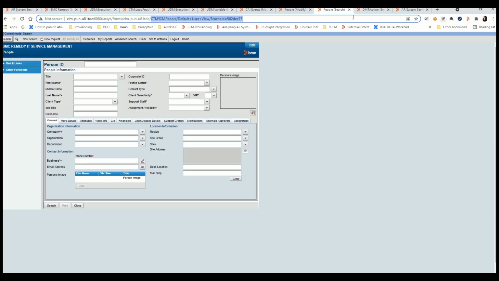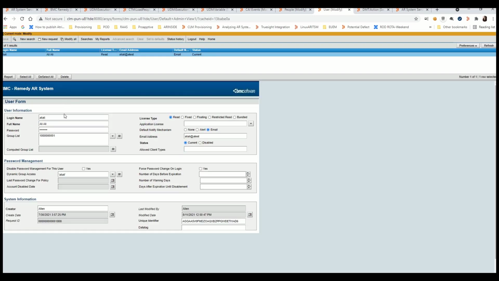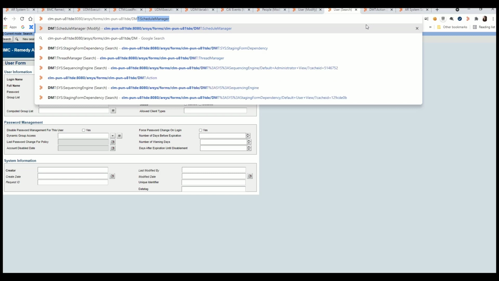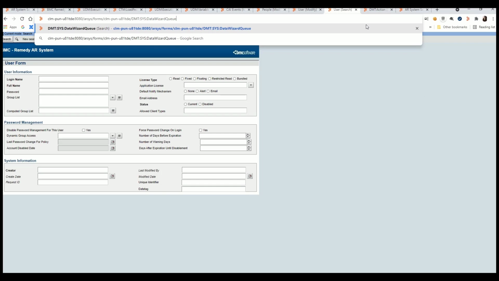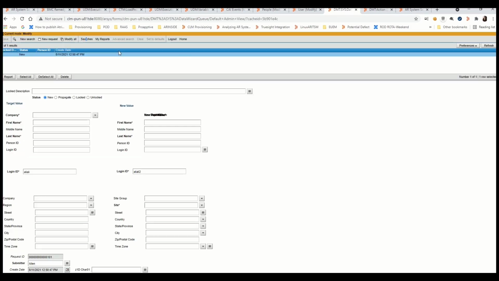If I go to the user form and search with this record, I see that it has not changed. The reason for that is, if we go and check here, we can see that the record is submitted here for the data wizard processing.